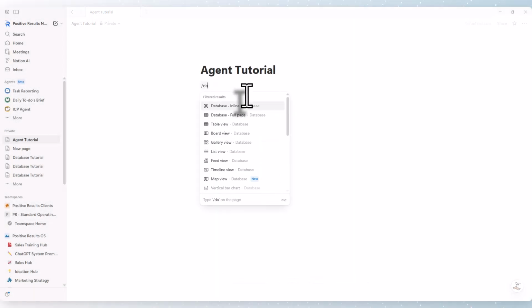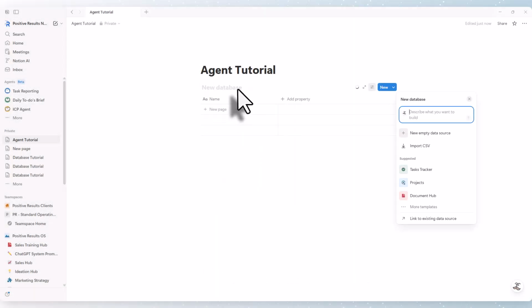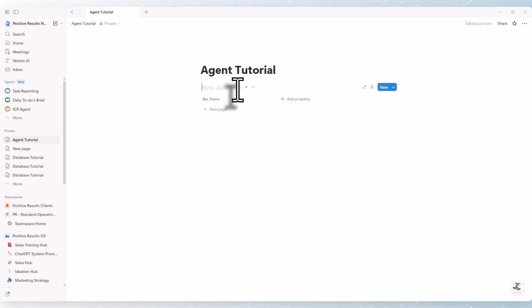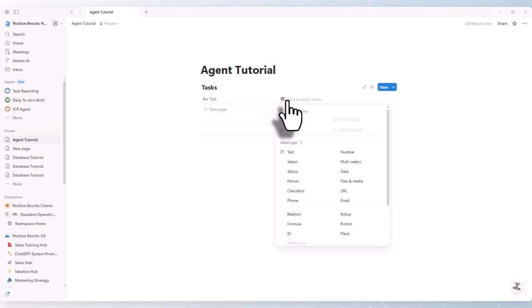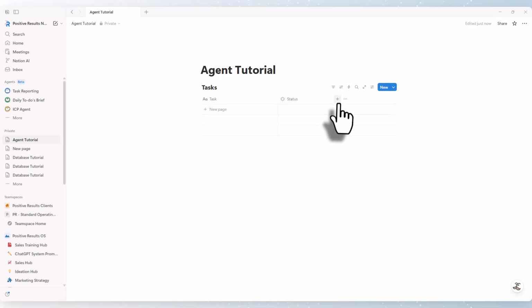Today, we're going to learn how to create agents in Notion that are helpful for project management, task management, and reporting. First, we have to create a database and fill it out with properties.